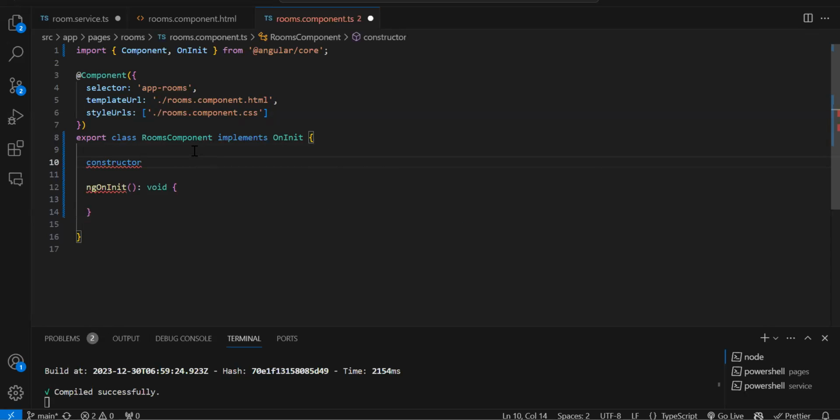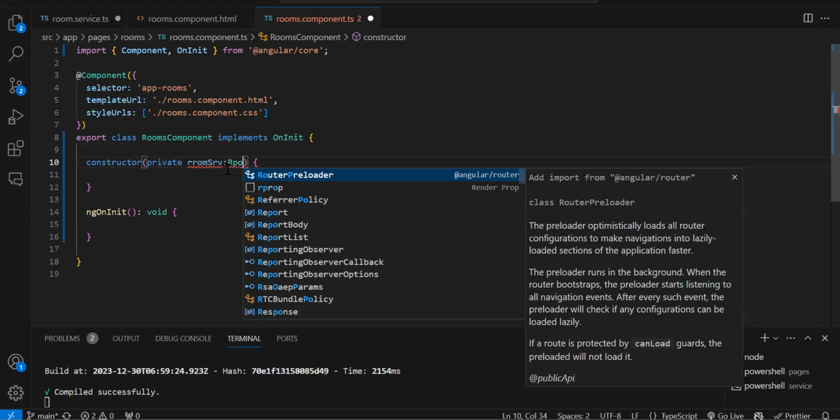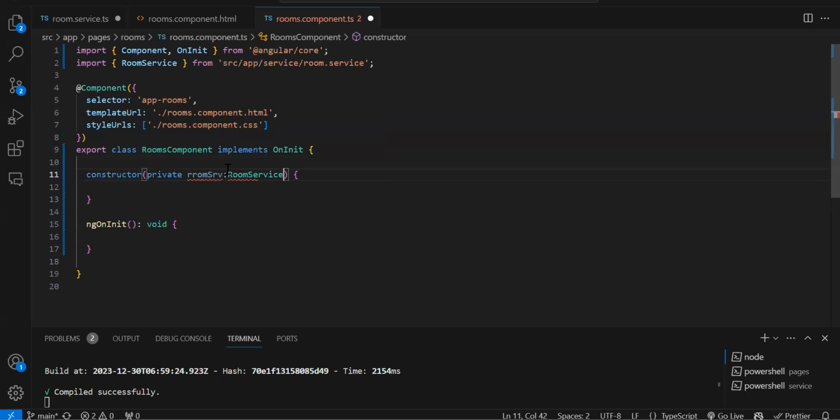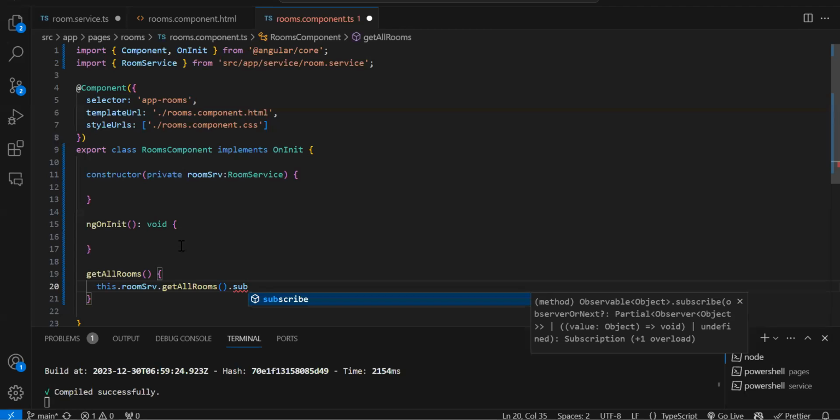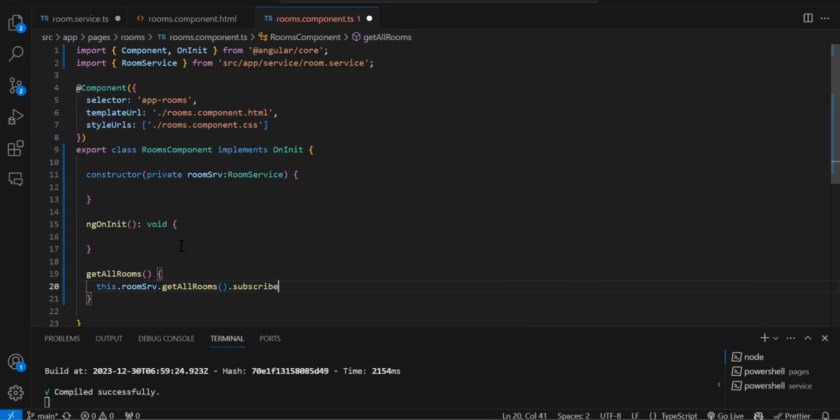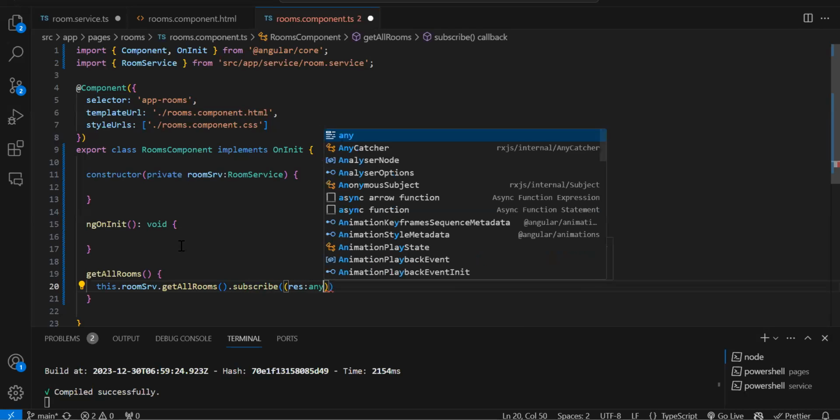Constructor also we are going to need because we have to create the room service object over here. So private roomSrv colon RoomService. Now we will create one more function, getAllRooms. Here we have to make the API call. So this.roomService.getAllRoom. This API call we have to make, and that function is going to return the data we get from the API. We need to subscribe to that, right? Same thing everywhere.